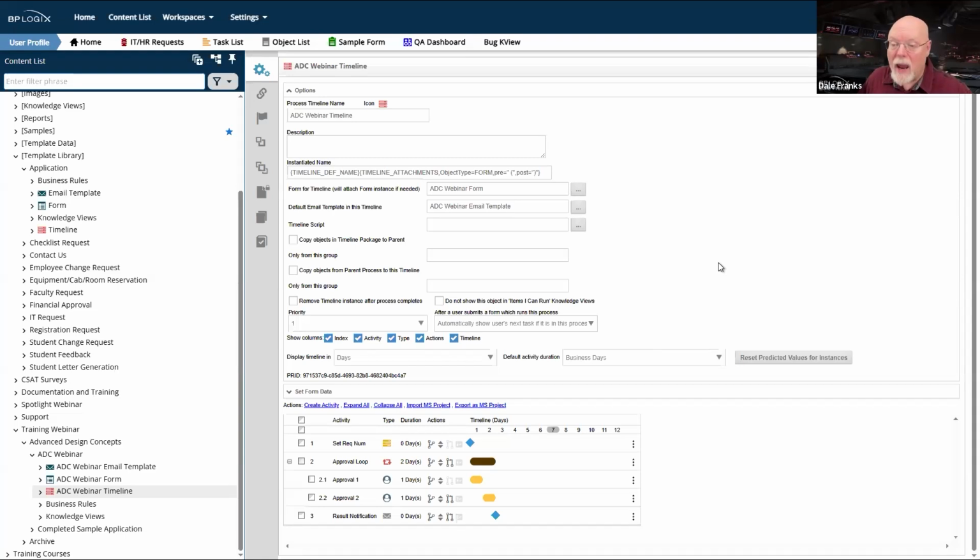I can kick off a process automatically from a goal or from a knowledge view, to run a process on each row in a knowledge view. And when it kicks off that process, it will automatically attach a copy or an instance of the ADC webinar form, in this case, to the process timeline.